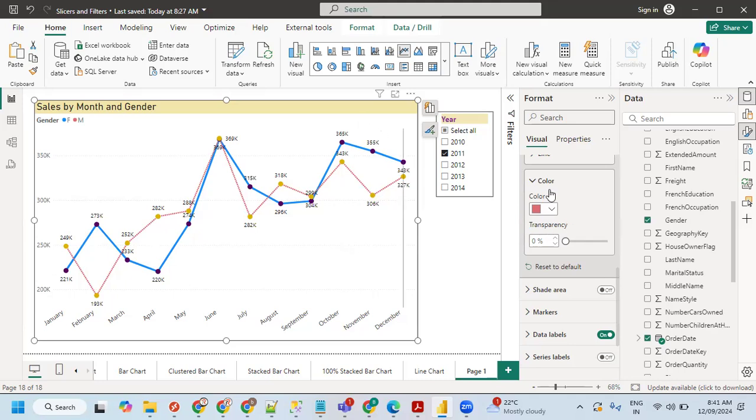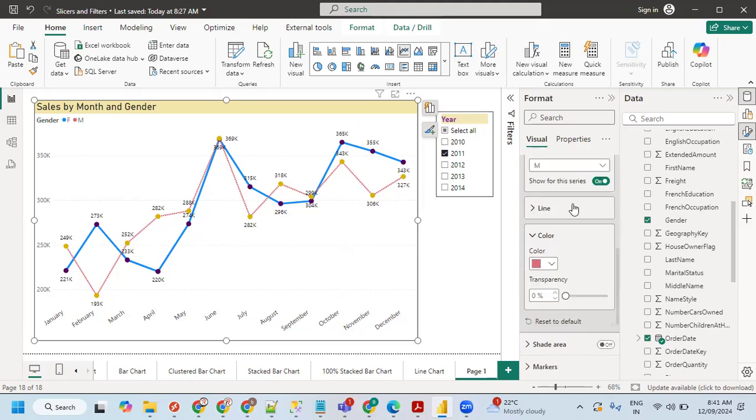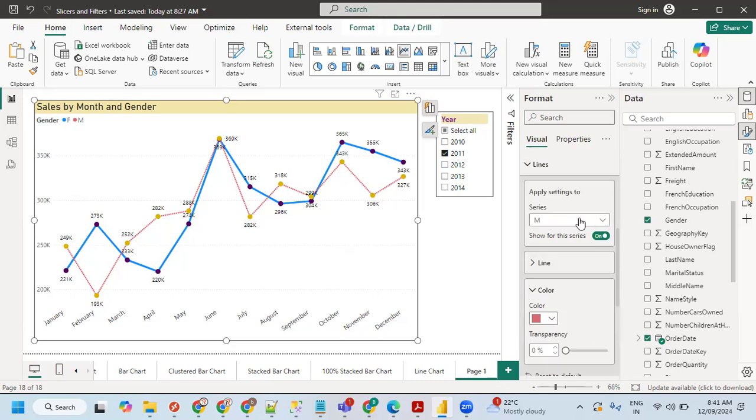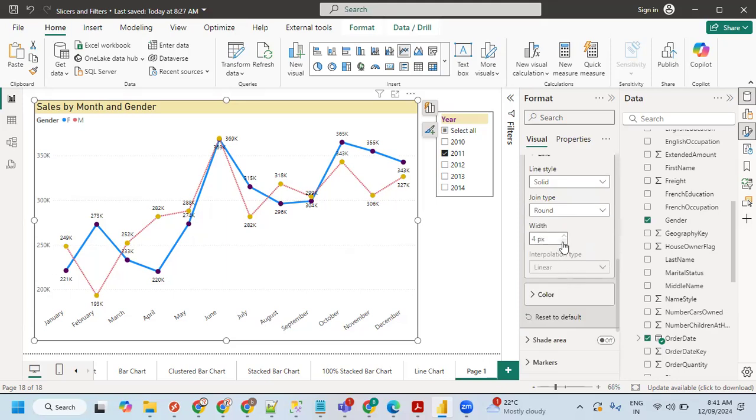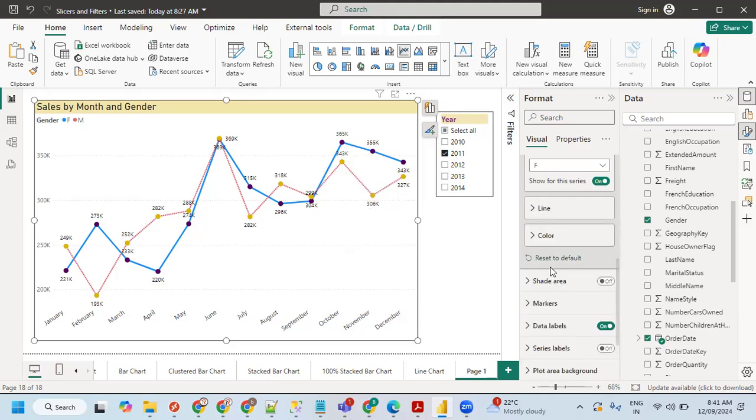In the same way, I'm going to do it for female. Let's take female. So for female, the size also, I'm just going to reduce by 1 point. And color, let it be as it is. But these markers should be square markers. So we need to go to the markers.